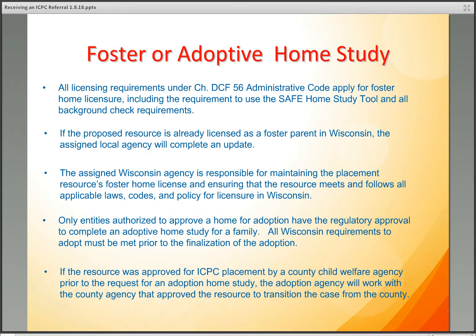If the resource was approved for ICPC placement by a county child welfare agency prior to the request for the adoption home study, the adoption agency will work with the county agency that approved the resource to transition the case from the county to the adoption agency.